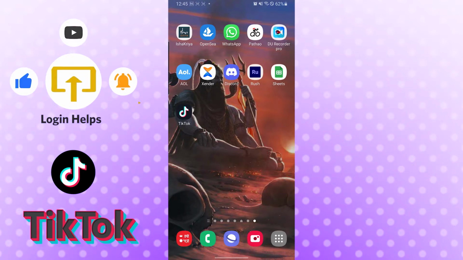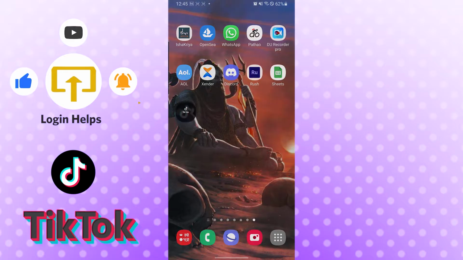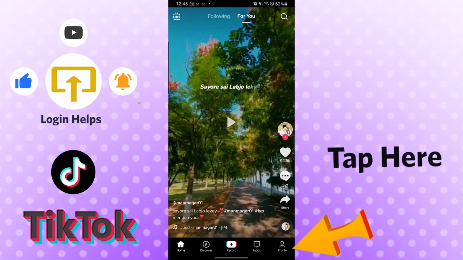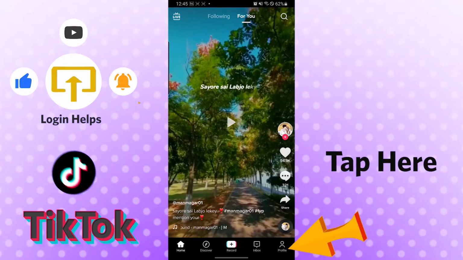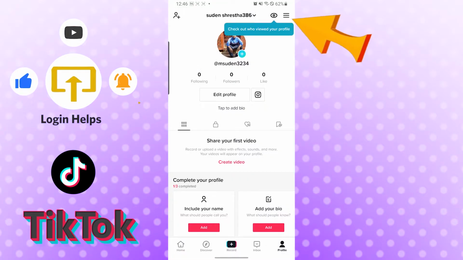Okay, now some of us might not be interactive with the English language that much, but we need to change our language. So let's do that by opening our TikTok app first. And you can see the profile button on the bottom right corner of your phone. Tap there. After that, you can see the three-lined icon on the top right corner of your phone.